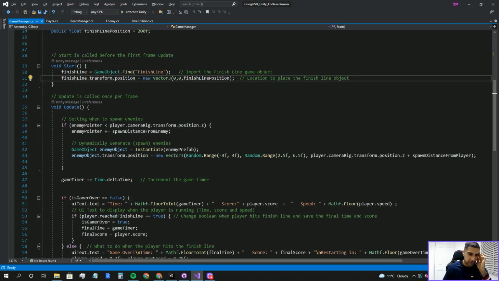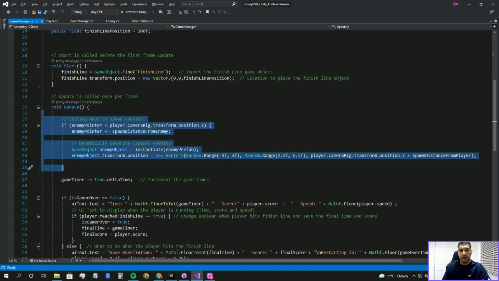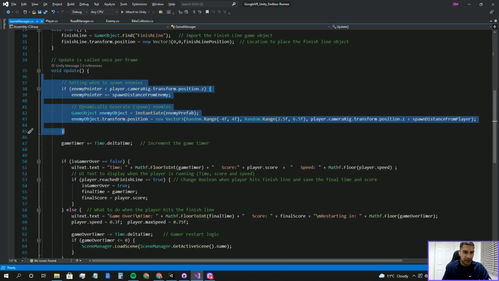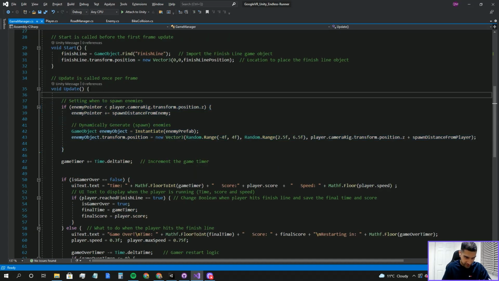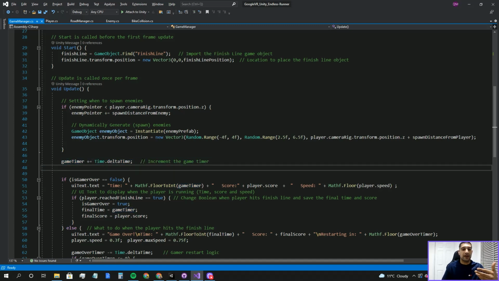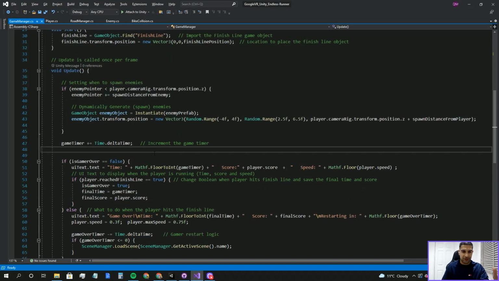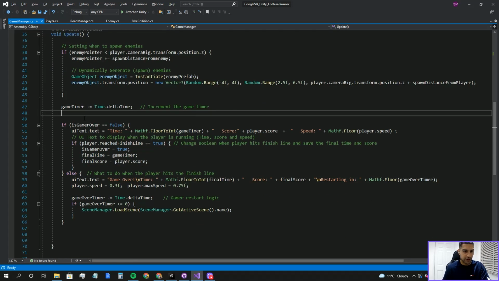Then what we're doing is we've already covered this. The next thing we're going to do is we're still inside update. We're going to make the game timer keep increasing, and as you will recall, the UI text references the time, how far you've gone along in the game. So if is game over is false, which means you haven't hit that finish line, make the UI text.text say time and then the game timer.